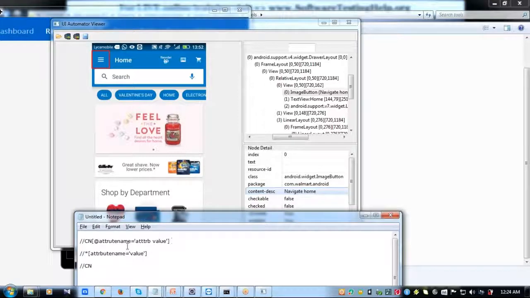In case you're not mentioning the class name, you're just going by the attribute value, then you can mention star at the beginning, which means that you are looking for any node which has that attribute name and that particular attribute value. And if you're going only for the class name, in cases wherein your class name is unique, then you can just specify the class name alone in the XPath. This identification is a bit different from our web application identification of elements.